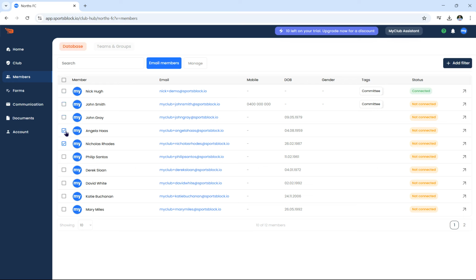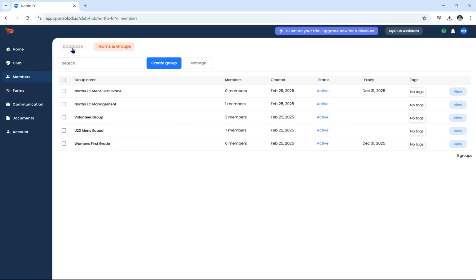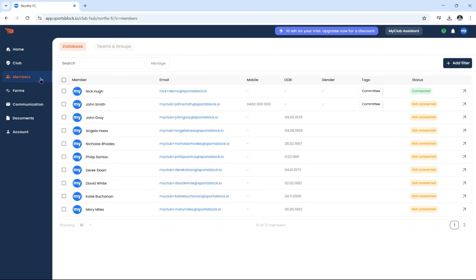And really, we've then got 3 or 4 different channels where we can email members from: either a straight email where we go into communication, we can go into members and email them, or we can go into teams and groups and send them an email. Now, we also do have some great email related features under forms, but we're going to leave that for this video. That will be in a different series that you can watch on furthering your skills with MyClub.